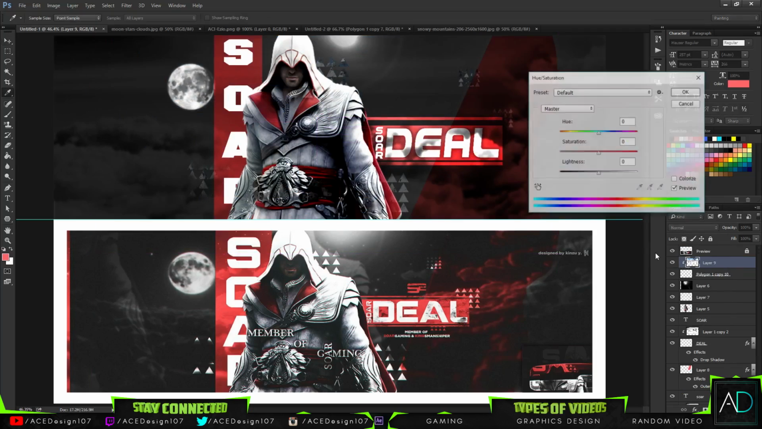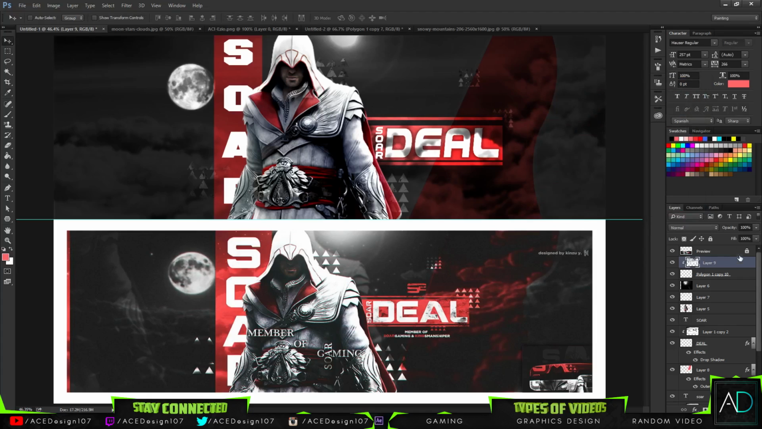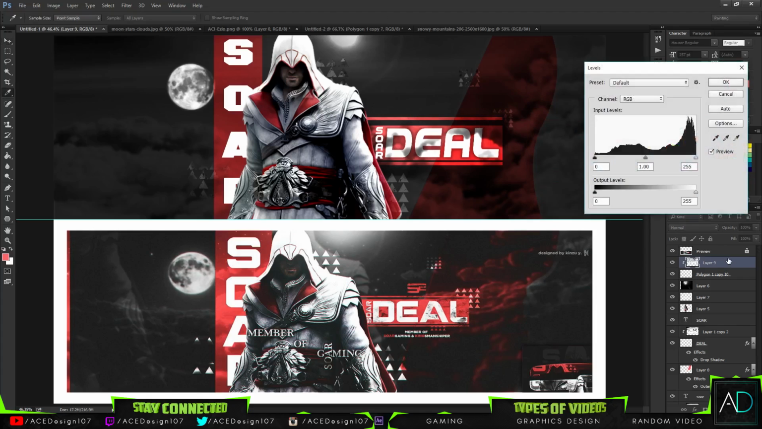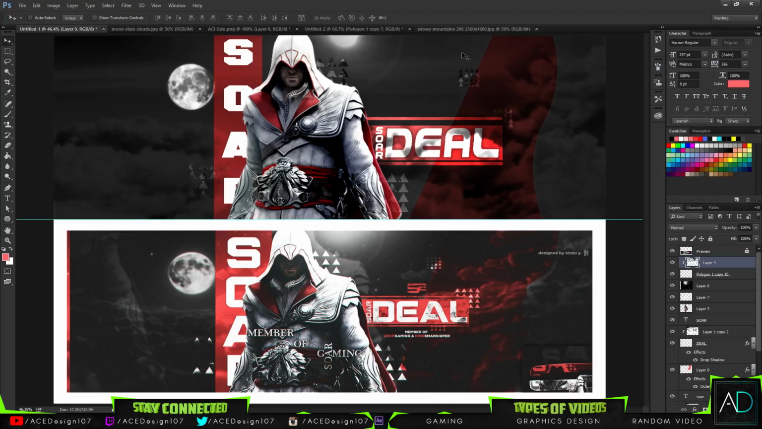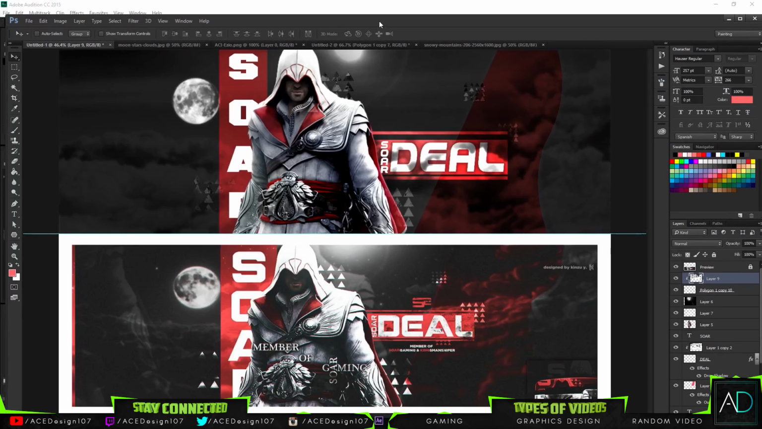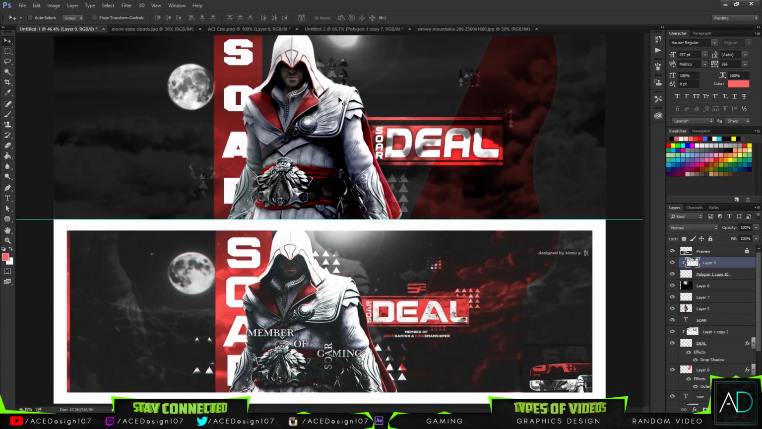Press Ctrl U. First of all, bring down the saturation. That's going to make it black and white. And then press Ctrl L and make it really vivid colors with really poppy blacks and whites. Sweet. Then we have basically done that.